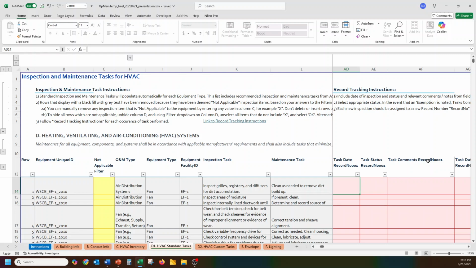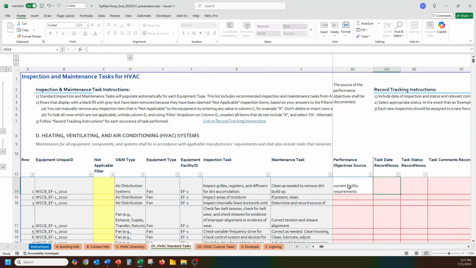Each time the maintainer attempts to perform an inspection maintenance activity, you're supposed to fill in all three of these columns, including what date they attempted to inspect or perform the maintenance on the equipment. So, let's go with an example here and say we performed this for the first time, inspect grills, registers, and diffusers, on, let's say, January 1st, 2025.